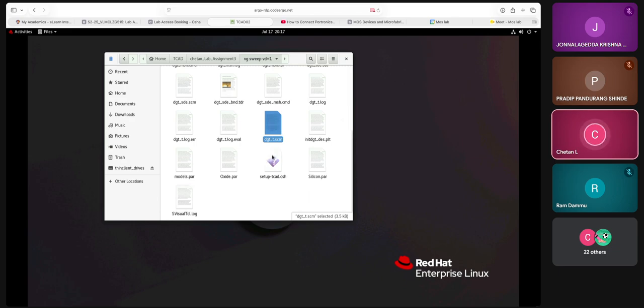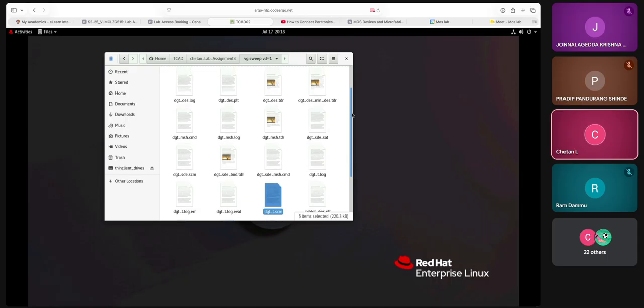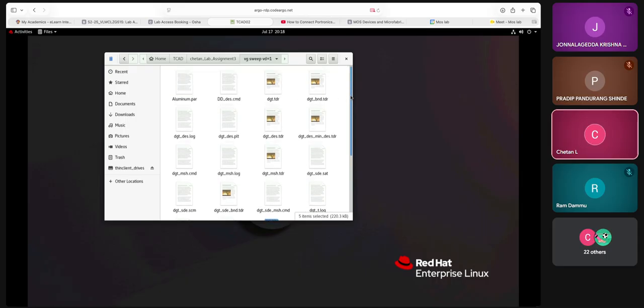Originally, you may or may not have setup.tcad. It will be there in other folders. It's not a big problem. Just find setup.tcad, take this, and the parameter files. What are the parameter files? Oxide, model.par, silicon.par, and is there any other parameter file? You just check and confirm once again. No, right? Yeah, here it is. Aluminium.par, and then our CMD file.